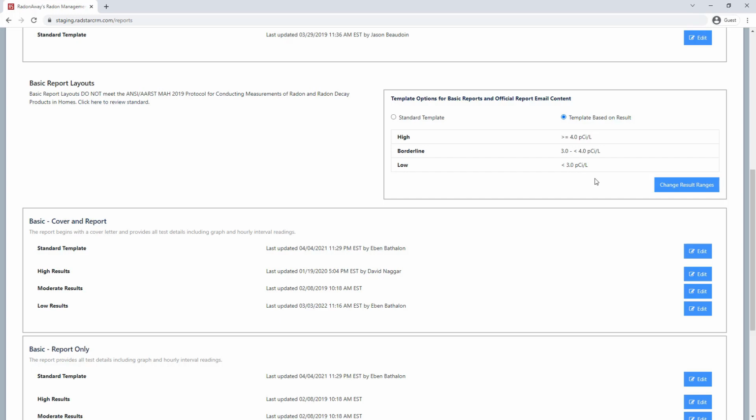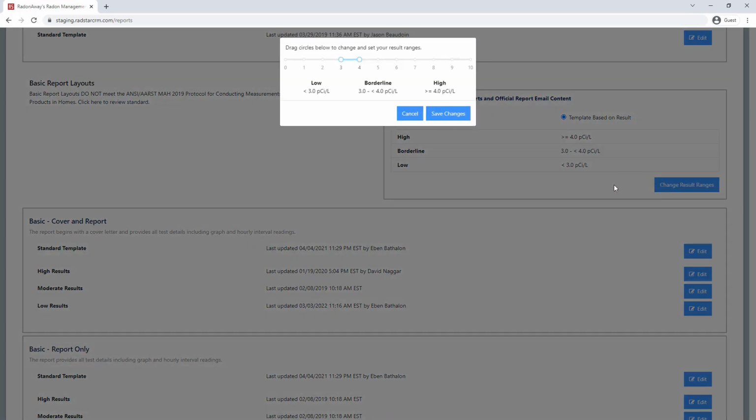If you'd like to use the template based on result and would like to customize the values defined here, click on Change Result Ranges. In the resulting pop-up, you can select the low and high values. Everything in between is considered borderline.